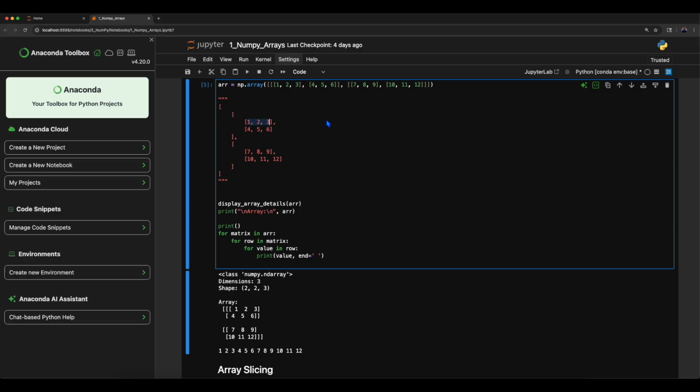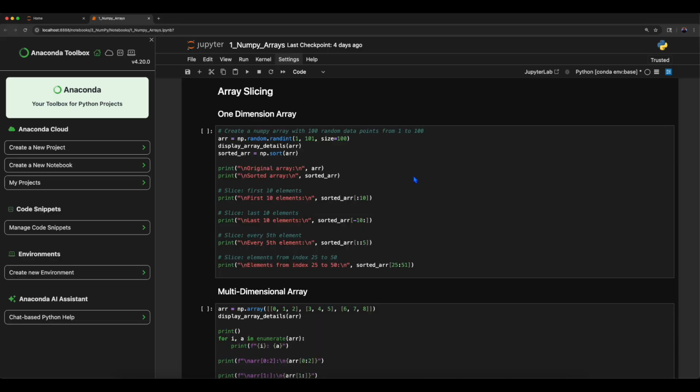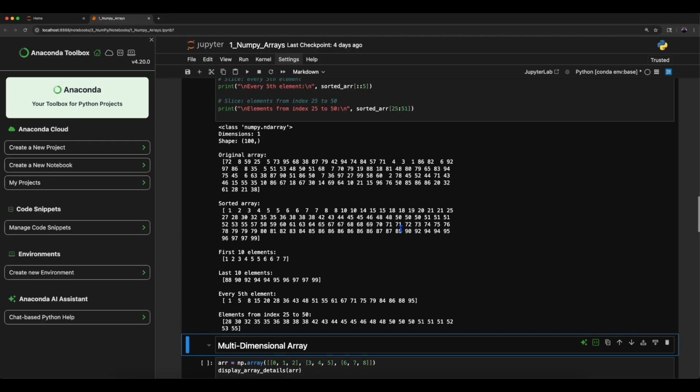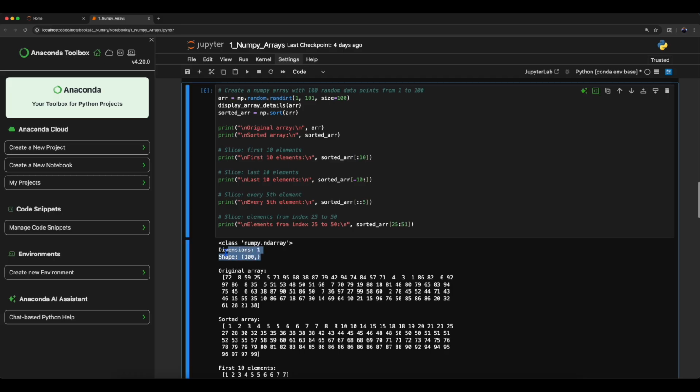Array slicing is an important skill to have when working with NumPy arrays. It lets us extract data from the array for the particular elements we're interested in. So here, I'll create a one-dimensional NumPy array of random integers between 1 and 100 with a size of 100 elements. So let's go ahead and run the code in the cell, and we'll take a look at the output. So our one-dimensional NumPy array has 100 elements.